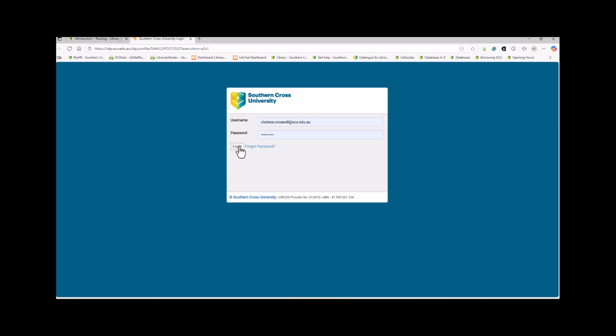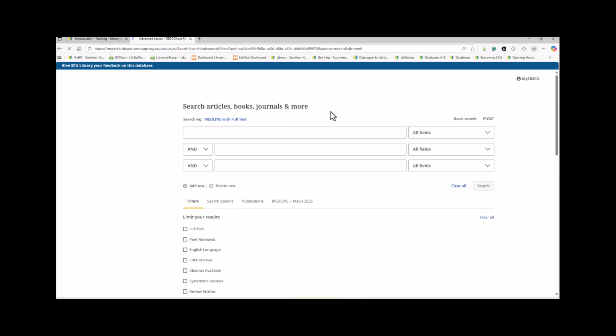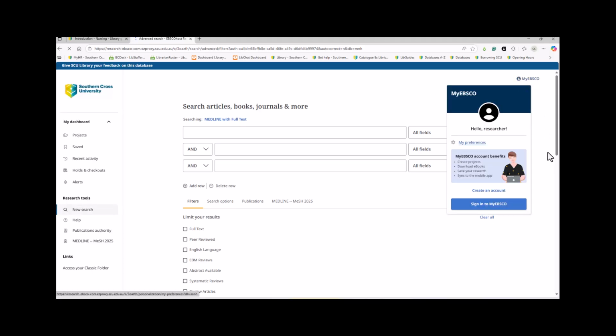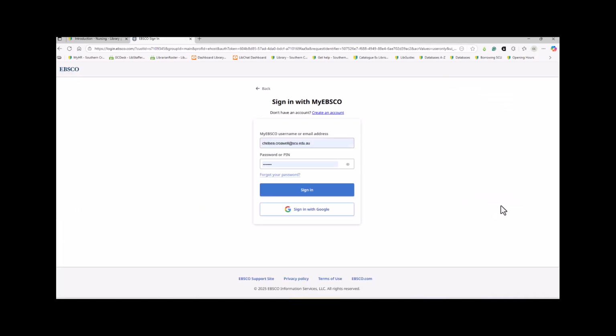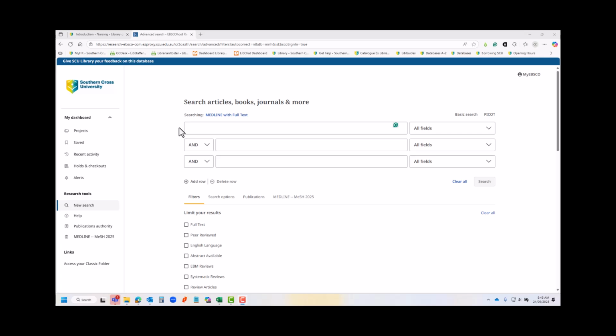You'll need to log in using your regular details, and then it's always a good idea to sign in to your My EBSCO account or create an account if you haven't already, and this will allow you to use your advanced features. In all the EBSCO databases, including Medline, it defaults to the display of 3 search lines. If you need extra search lines, particularly if you have a PICO topic that includes both an intervention and comparison intervention, please click on Add Row to include a line for your extra concept.